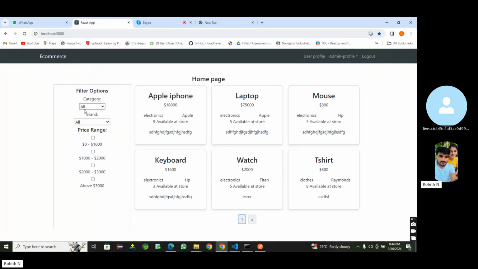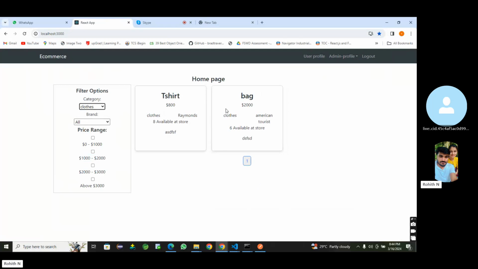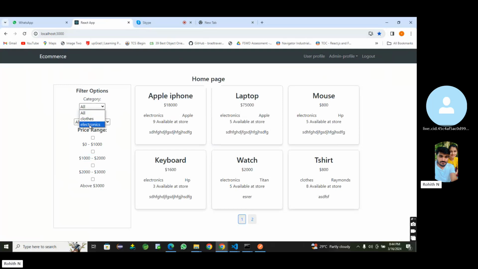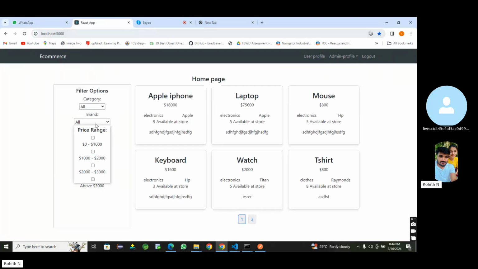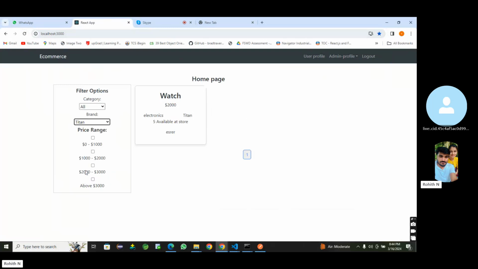If I choose any of the categories from the API, it will be fetched. It's like a search API, you know, where searching is done from an input. It's just similar. If you click on clothes, only the clothes related products will be displayed. And if you want to filter based on brand, suppose Titan, I want to see Titan brand products, so only those products will be displayed.